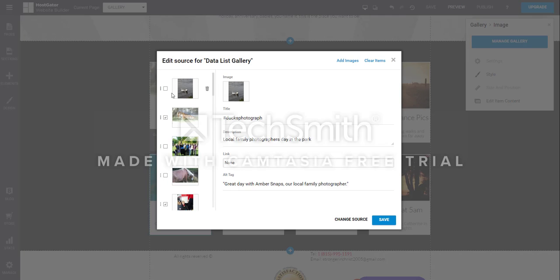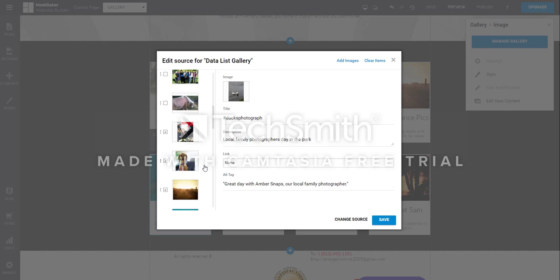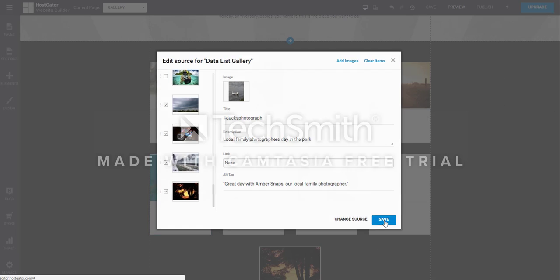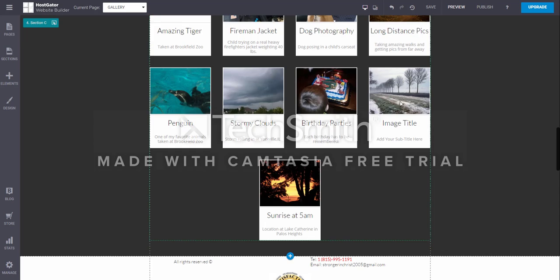So let's say you wanted to add one that's not on there. Let's add this one here. I'm just going to do this for a demo and then put it back. When we save this, it'll save it to the gallery and you'll be able to see it pop up. So let's save, and here it is. That's adding a new photo to that gallery.